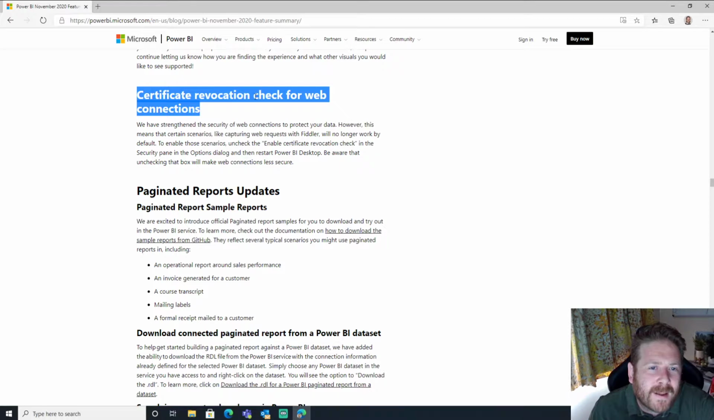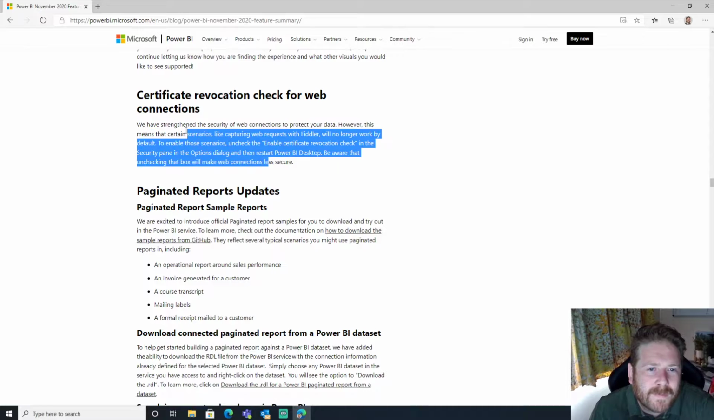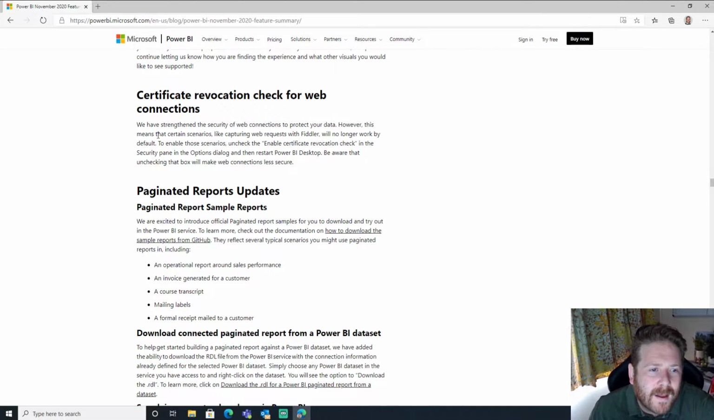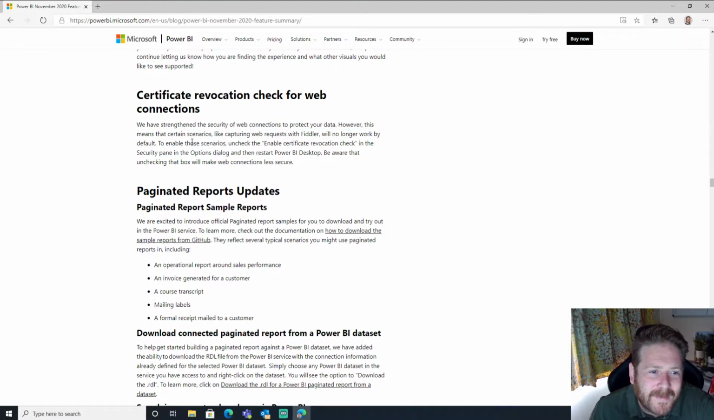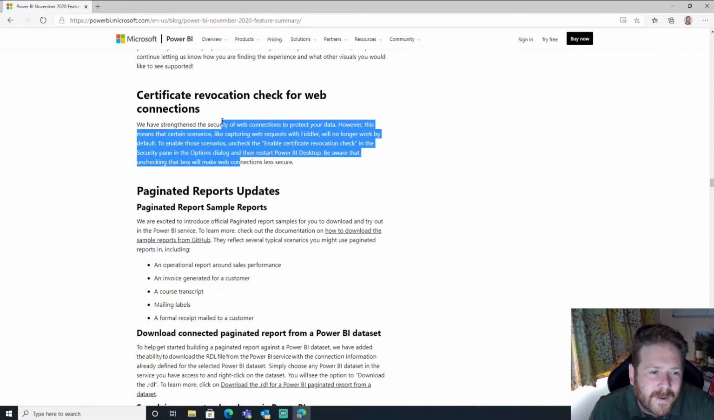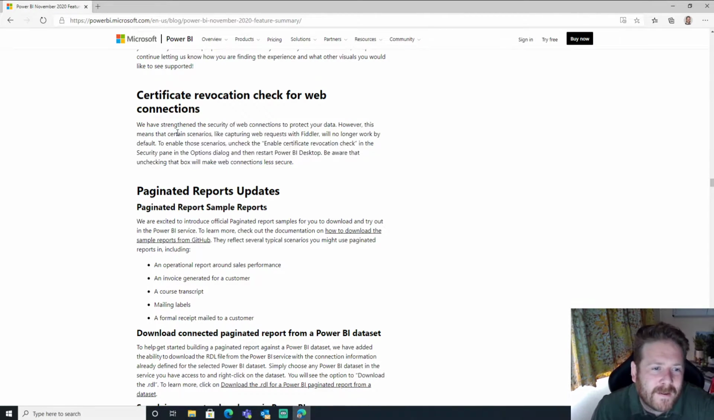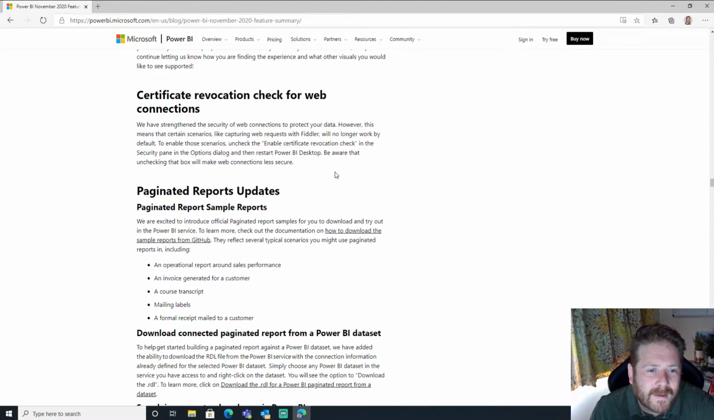Certificate revocation check for web connections. We have strengthened the security of web connections to protect your data. However, this means certain scenarios, like capturing web requests with Fiddler, will no longer work by default. To enable those scenarios, uncheck enable certificate revocation check in the security options. Okay, right. Be aware that unchecking the box will make web connections less secure. Okay, so when you do a web thing, then web.